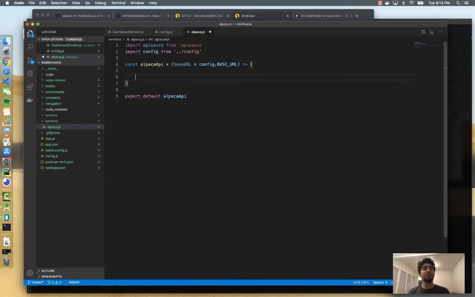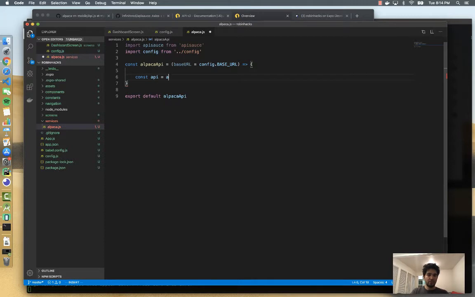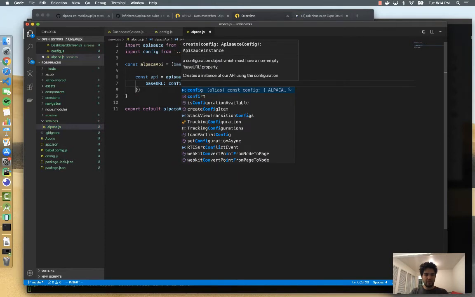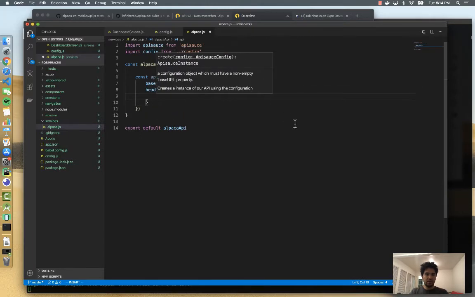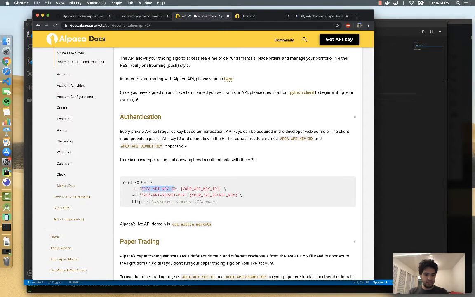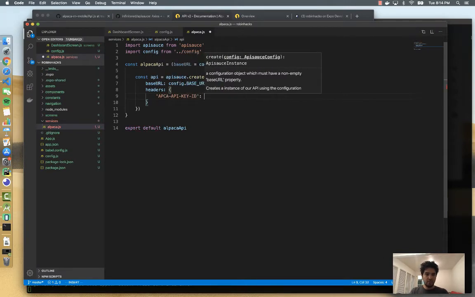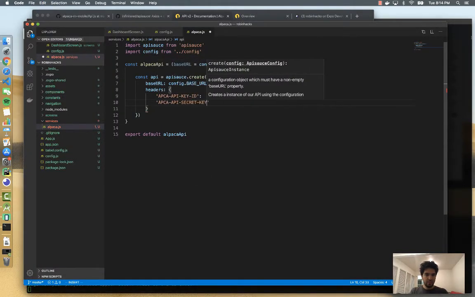Well, we're going to need a way to create the headers for the API. So I'm going to do const api equals, and we're going to use apisauce, and then you can do create, and then you pass it an object, and you give it a base URL, and that's going to come from our config file, and then we can give it the headers we want. And so if you look in the Alpaca documentation, you see there's headers called API key ID. So we're going to create this object with the API key ID, and then also the key of secret key. So that'll go in there.